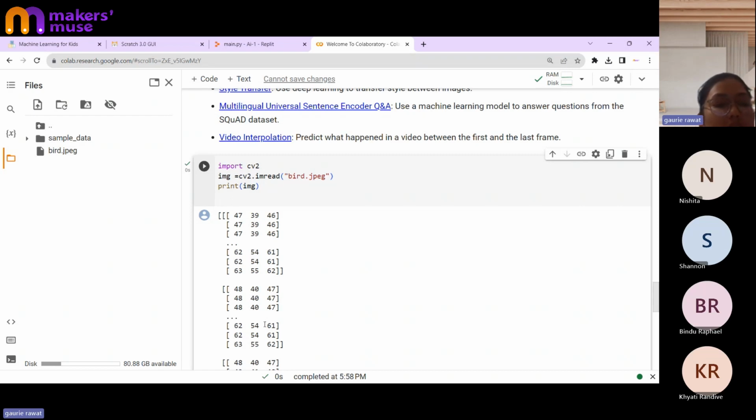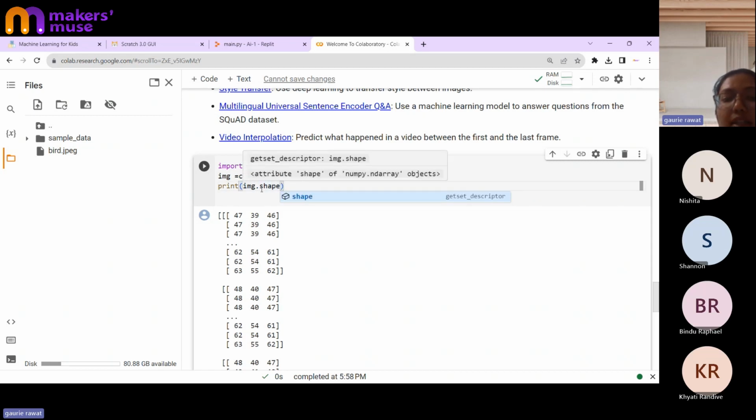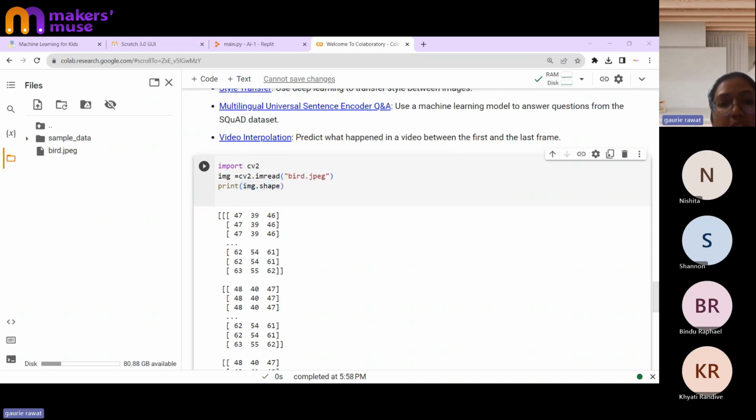For that, there is a very basic command, img.shape. This img.shape command basically gives me the dimensions of my image. It gives me the height and the width of my image. So I just write img.shape and run it.